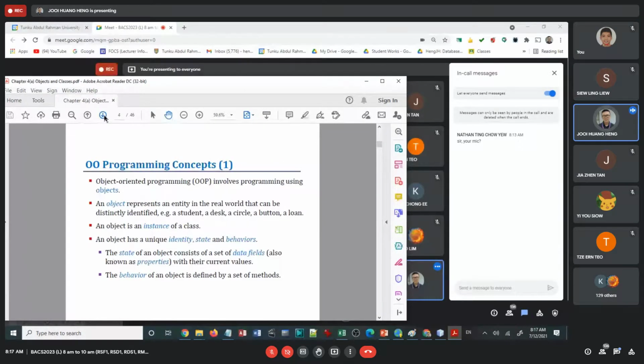Okay, there are certain terms that you must understand. We use object as a term. An object represents an entity in the real world that can be distinctly identified, like a student, a desk, a circle, a button, a loan, a party. All these are considered objects. An object is an instance of the class. That's why I told you already, a class is a blueprint to create objects.